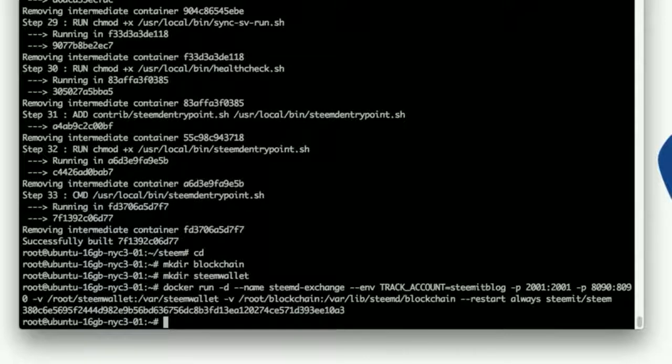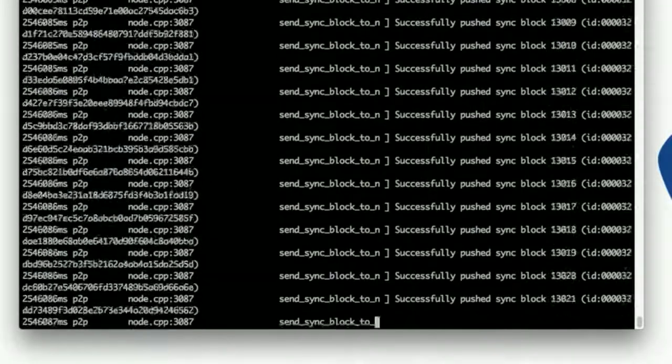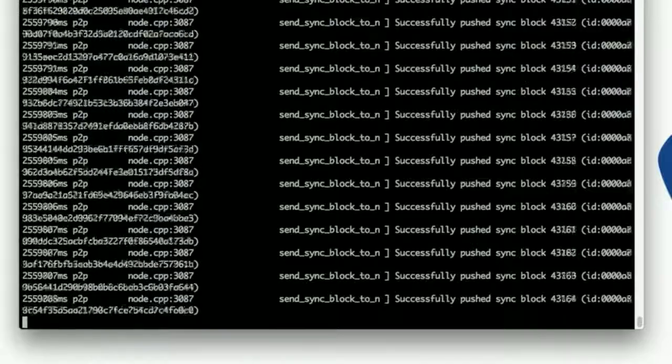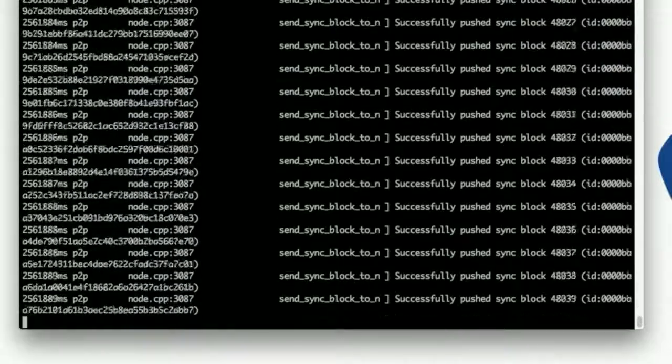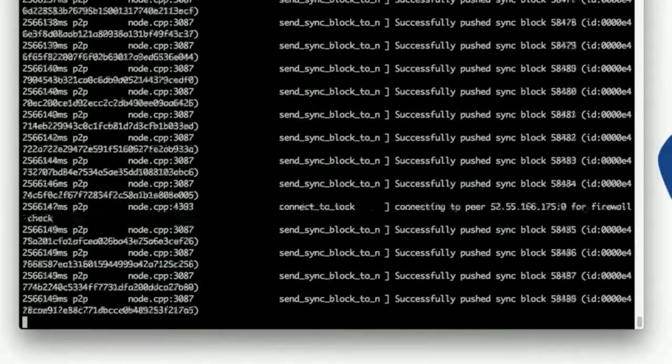Alright, and so that got it started running. You can see that it's running by using the docker ps command. And you can follow along with the logs with docker logs -f. The F stands for follow, and then the name of the container, steemd-exchange. And as we can see, this has already begun to sync from scratch. So I'm going to go ahead and Control-C out of these logs.